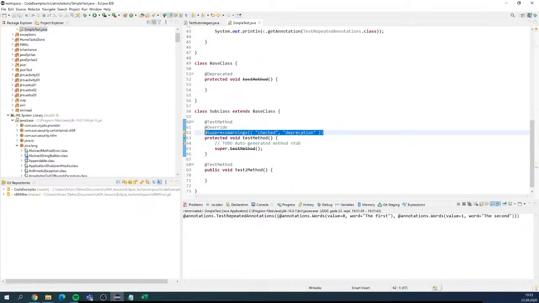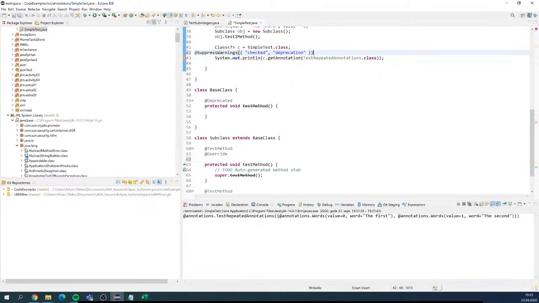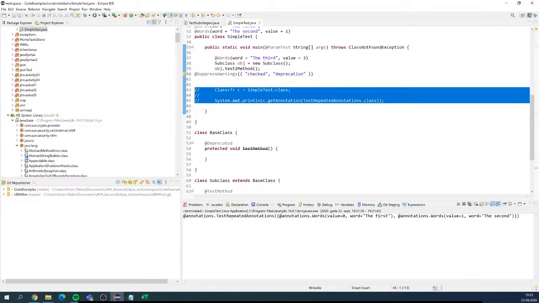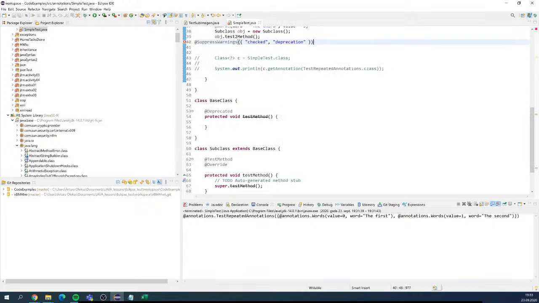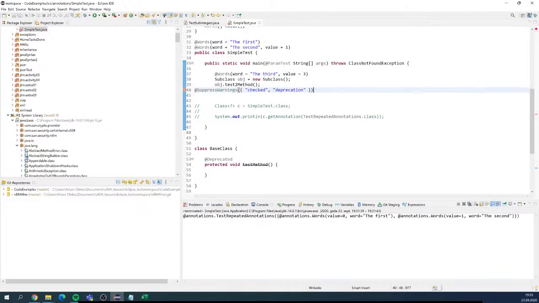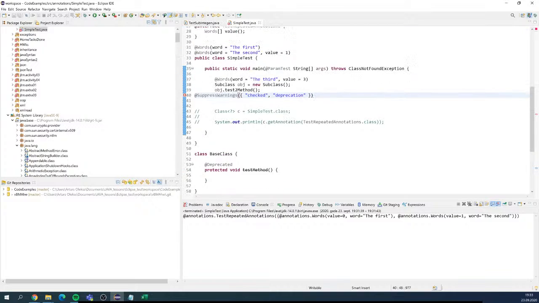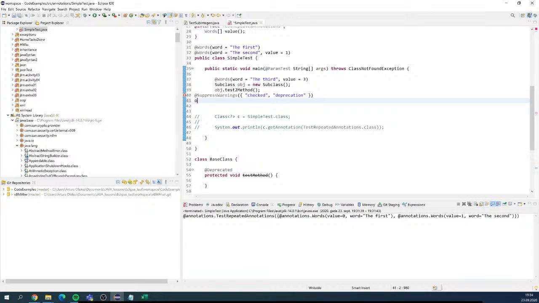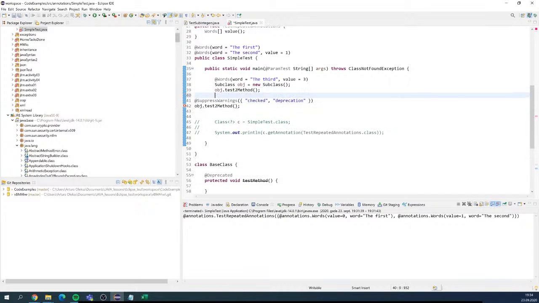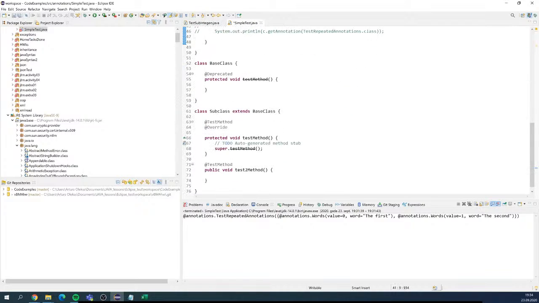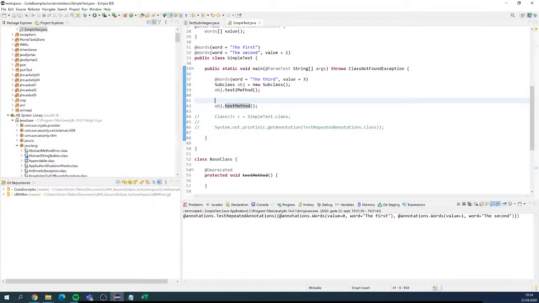Okay, maybe in this case it's already declared as deprecated. What we can do here, let's comment out because we don't really use it now. So we have the method test void from the base class, and the same from the subclass defined as deprecated. So we can try to call it. Test method.